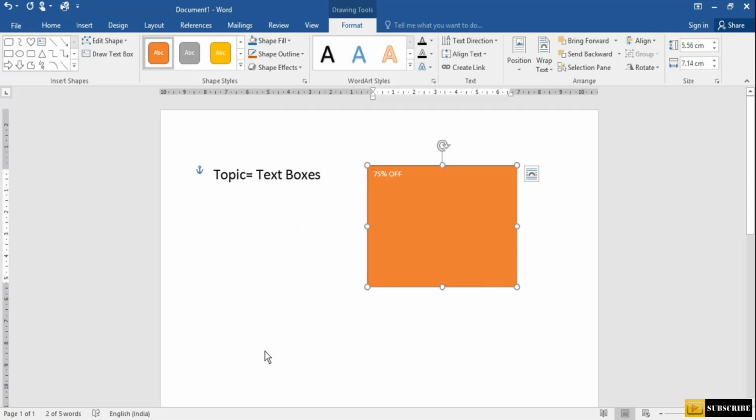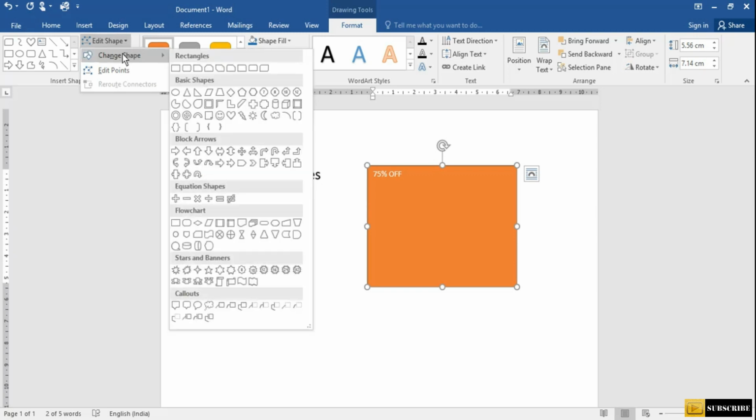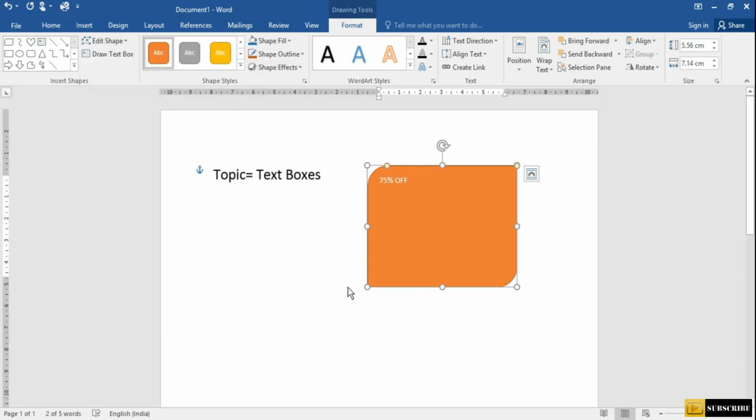Now, if you want to change the text box shape, click on the text box, go to the Format tab, and from the Format tab click on Edit Shape option, this one. Hover the mouse over Change Shape and then select the desired shape from the menu that appears. Like I choose this one, or this one. The text box will appear formatted as the shape.